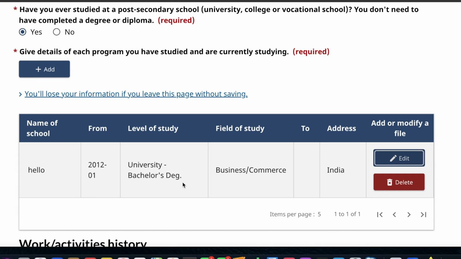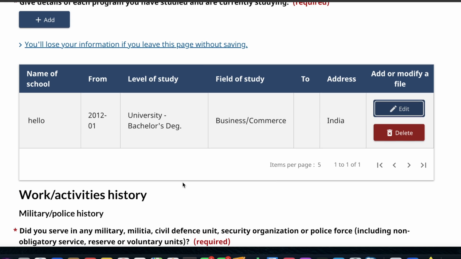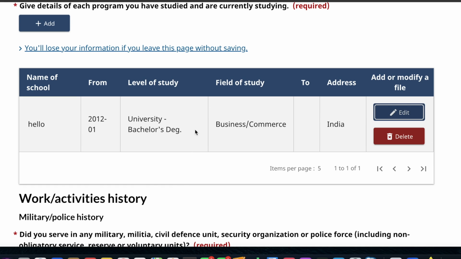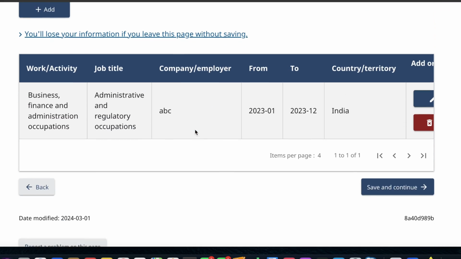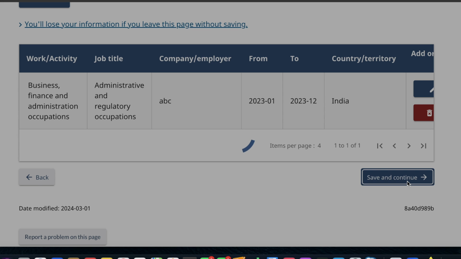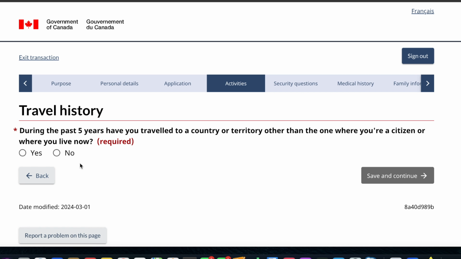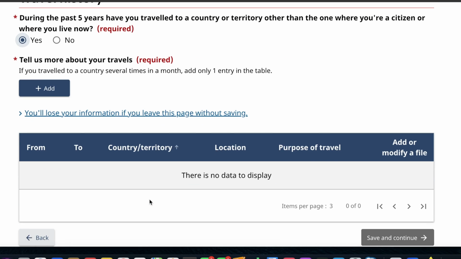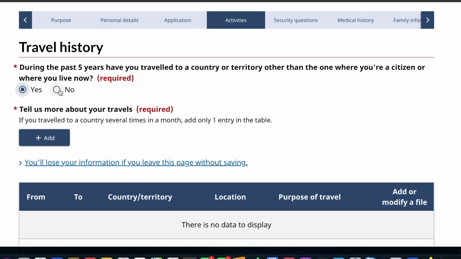But in your case, what you can do is just write whatever studies you have done, and if you were unemployed for any particular period of time, you can add that information here. Then you can save and continue. Then just give any travel history if you have. During the past 5 years, have you traveled to any other country or territory other than where you are a citizen of or where you live now? If you have, select yes and give all those details. Where have you traveled, from when to when? Or otherwise just select no and save and continue.